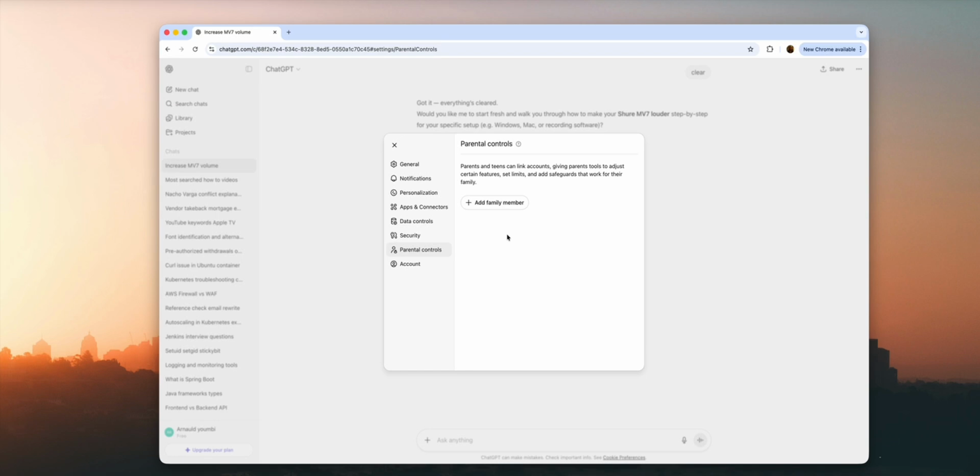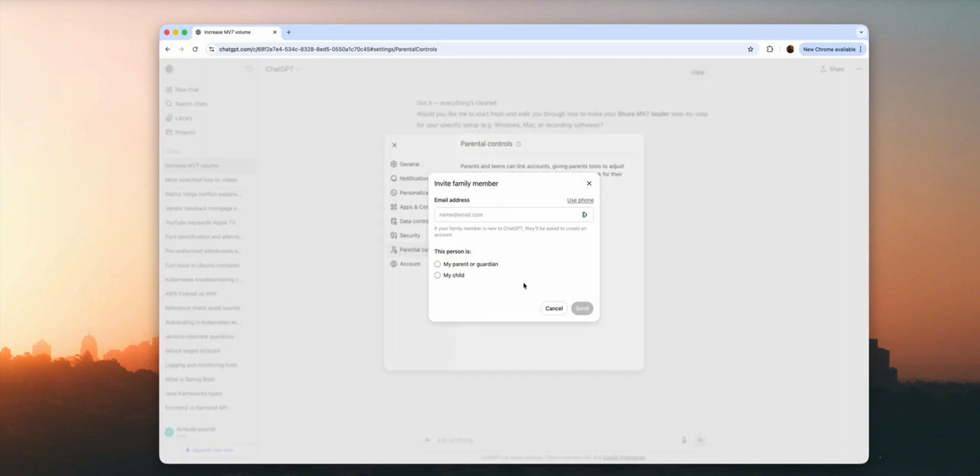So basically you can add parents, you as a parent can add a teen, and you can link the account. Once you click on add family member, all you have to do is type the email of that family member. You choose if this person is the parent or the guardian, or if this person is a child. Once you click on my child and you put in the email address, all you have to do is click on send and you send that person an invitation and they will be under your parental guidance.